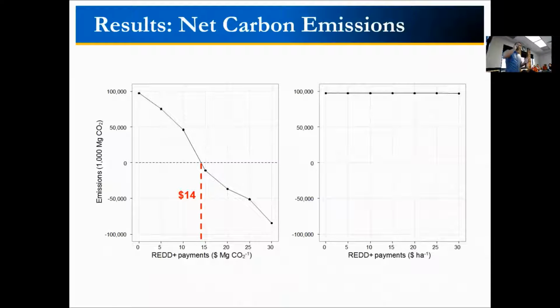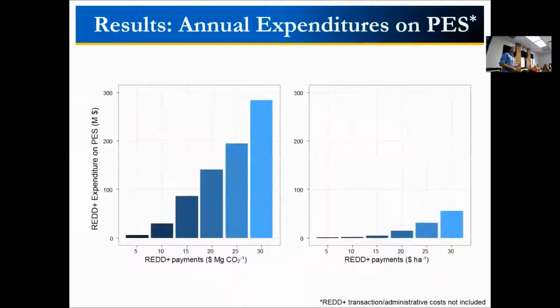The result for carbon emissions is that when you're paying $50, you reach zero net emissions. It means that some farmers are still clearing forests, but others are promoting reforestation. So overall, you have zero net carbon emissions. Again, nothing really changes when you're paying per hectare. This is just how much money the REDD program would be spending on payments for environmental services.